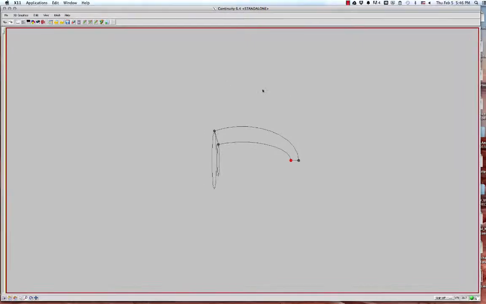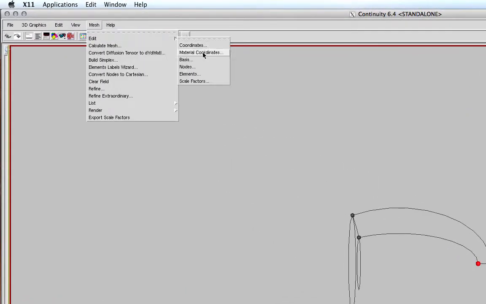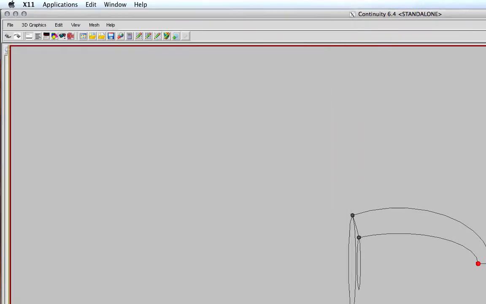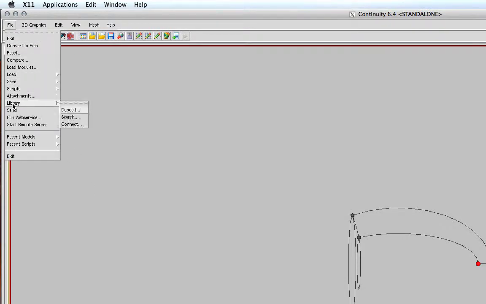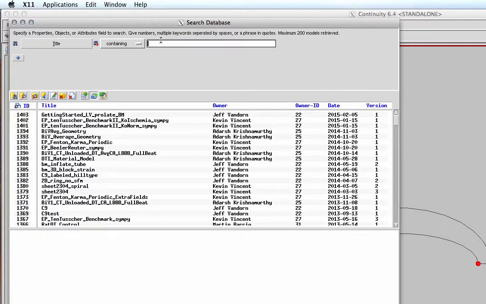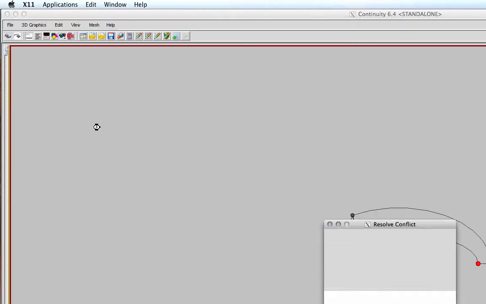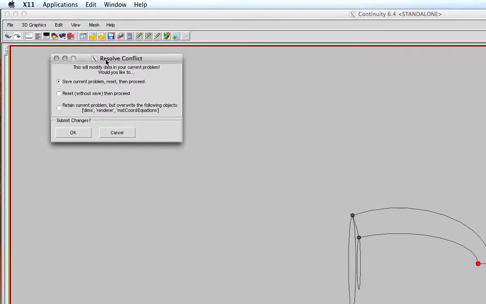Go to Mesh, Edit, Material Coordinates. If the model shown is not MatCoord standard, hit Cancel in that window. Then within the Continuity client, go to File, Library, Search, and enter MatCoord standard in the top search window. Right-click on the model that was found and select Load. It is important that you select the third option in the pop-up window that appears.